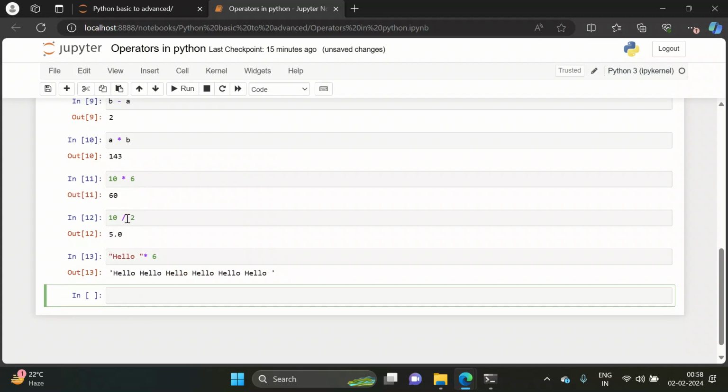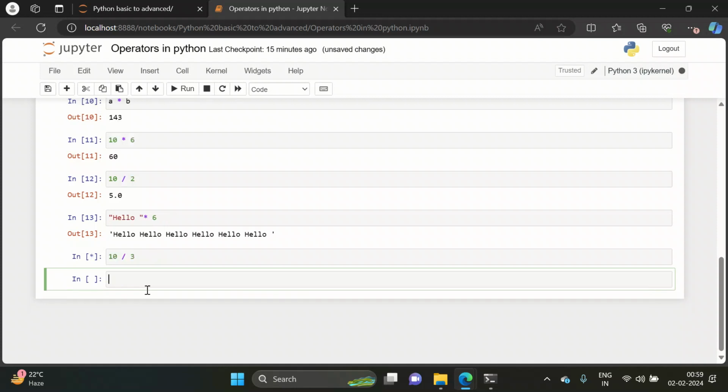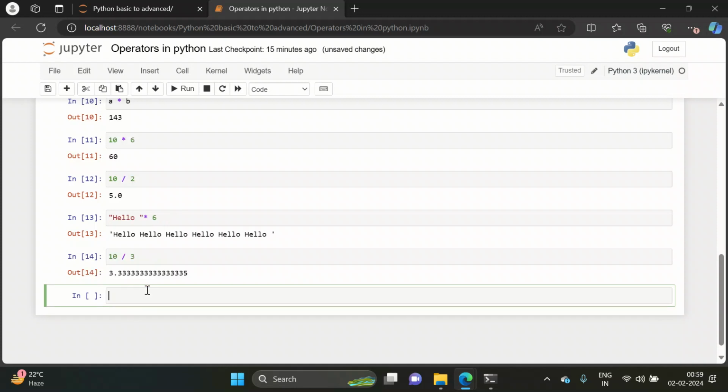In division we use this backslash, and what it does is divide the numerator by the denominator. The left side of this operator becomes the numerator and the right side becomes the denominator. If the number is completely divisible, you will still get the result as a float, with the value as 5.0 or whatever, that 0 will be there. And if I write 10 by 3, you will get 3.3333 like that. So that's how the division operation works.